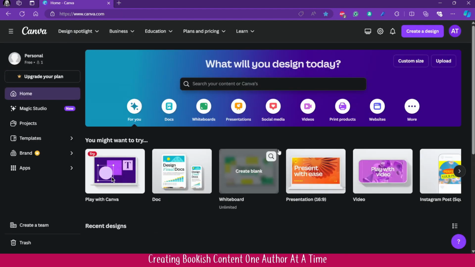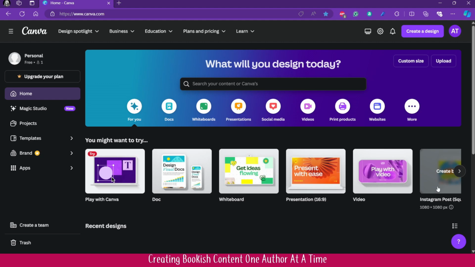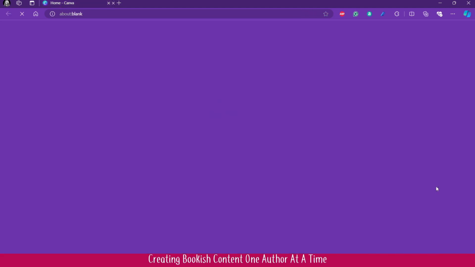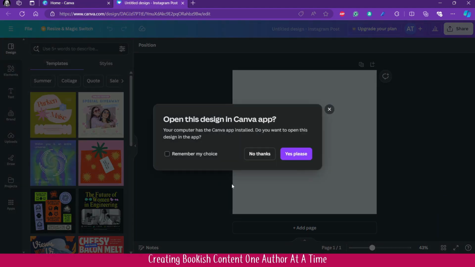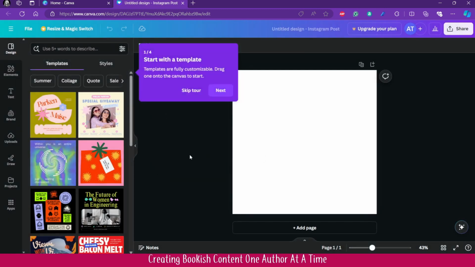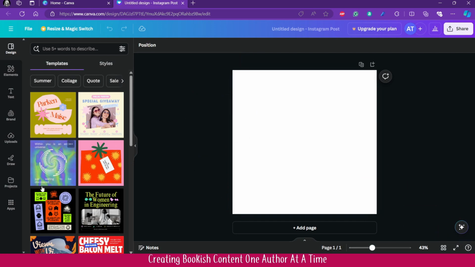All right, let's make a graphic. Navigating to the home page, I can click right on an Instagram formatted post. This will configure the design to be uploaded into Instagram. The first time you open up a project, you may be asked to download the Canva Design app. You can choose to do so, or say that you want to work in your browser. I'm going to skip the tour for now, but I recommend taking it on your own time.